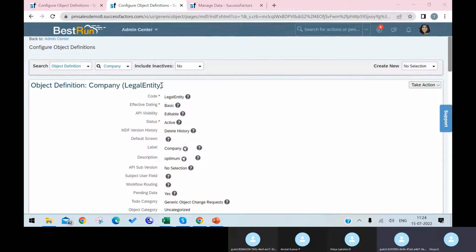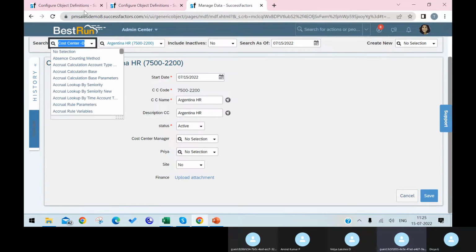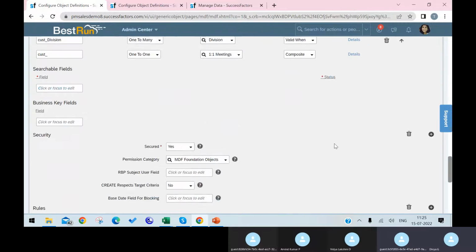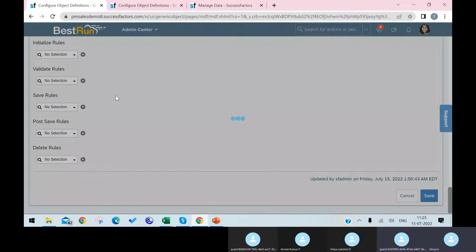So I have selected generic object, right? I need to give this code. We should not give the label. We need to give the external code. Even if it is in small letters or capital letters, as it is, we need to give it here for valid value sources. So I need to give this, select it, done, and I'm saving it.